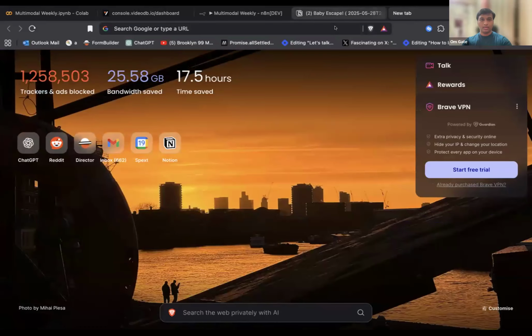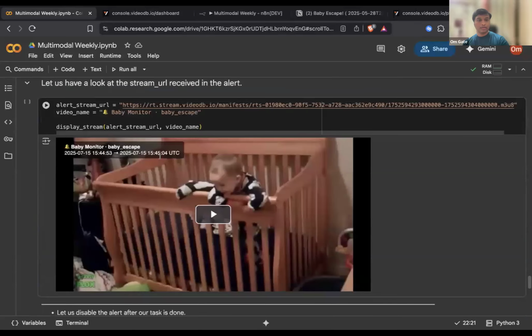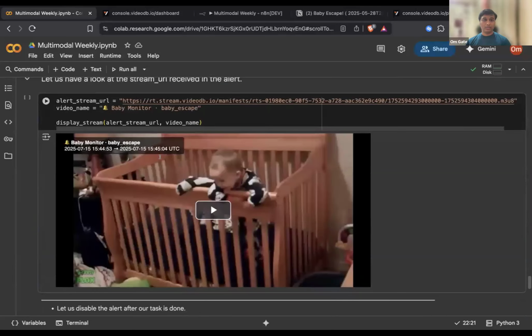And if you go ahead and paste this video, you can directly see what was going on inside the particular alert which we had gotten. Like we configured a 10-second instance, we can see that 10-second instance coming up, and you can see the baby actually climbing out of the crib, which was exactly what we wanted to see. And that's it. You can have multiple alerts, multiple search indexes, and all these things happening at the same time.